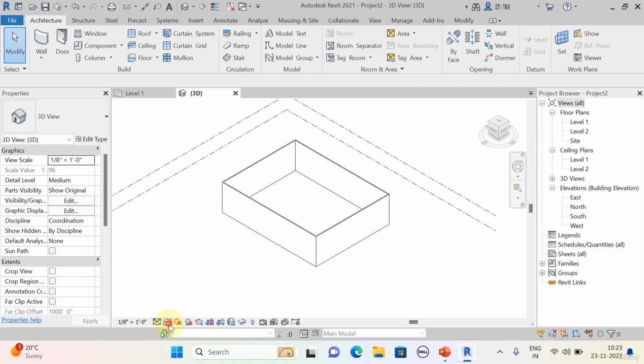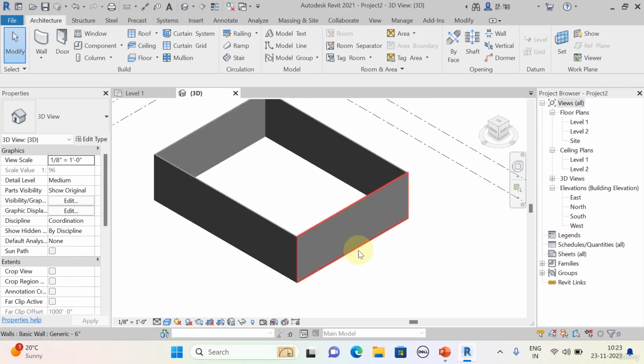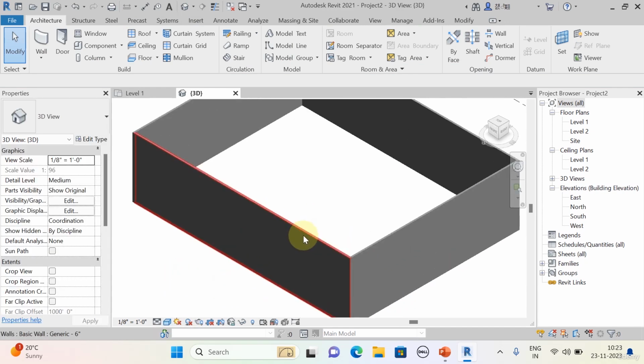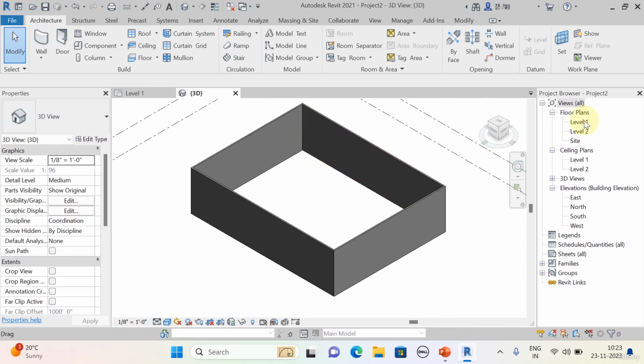Now it is in hidden wireframe. If you want to change to shaded, from here you can change to realistic shaded. See, the wall is created. So it is a 6-inch wall. Okay, now come here in floor plan.